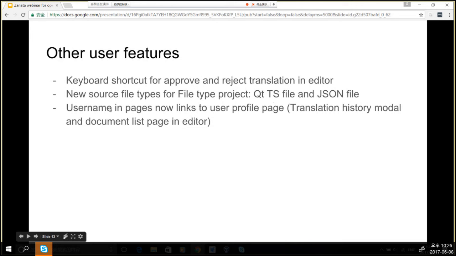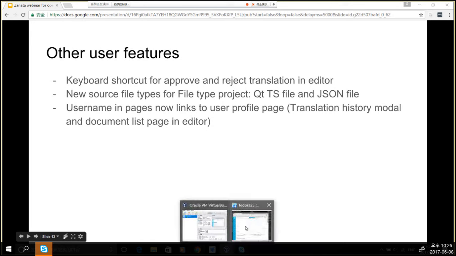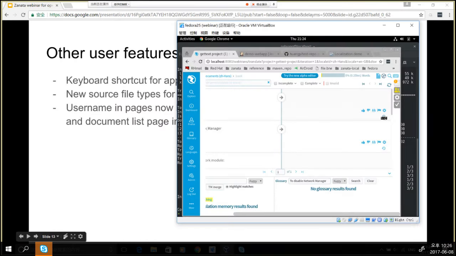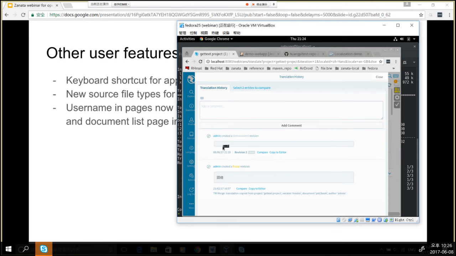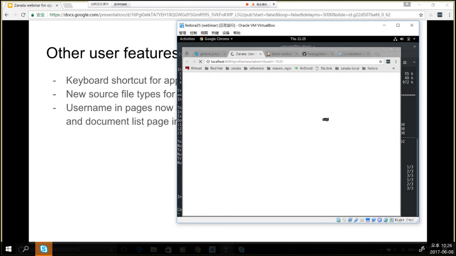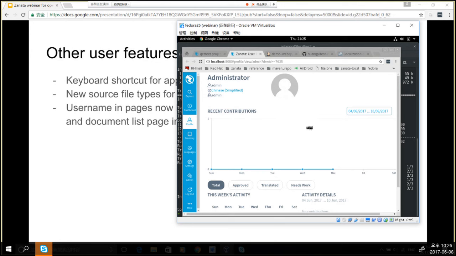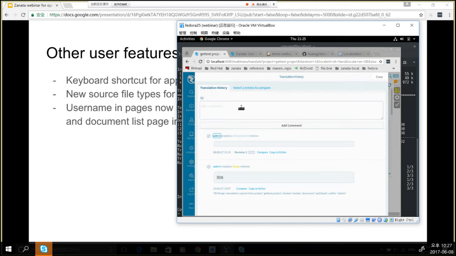And another, just a minor thing, usernames in pages now will link to the user profile page. As an example, here, if I bring up translation history, I can see who did the translation previously, and now you can click the user and it will open that user's profile page for you to view his stats.